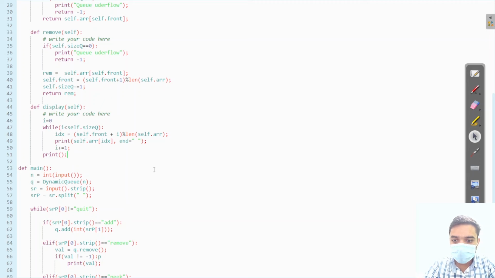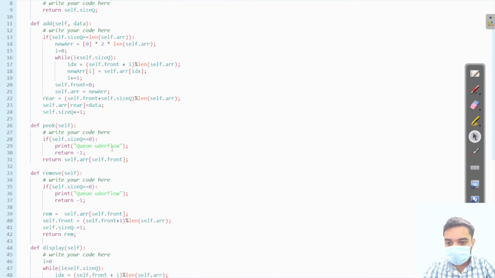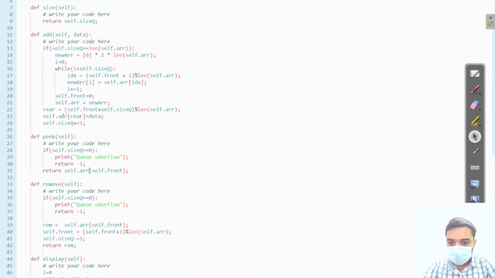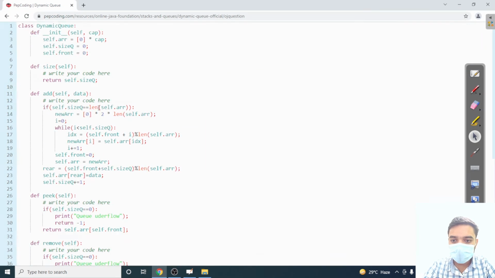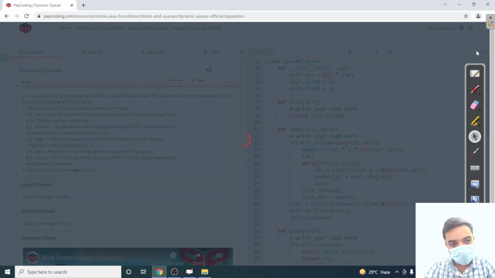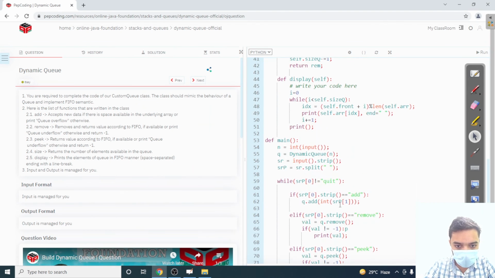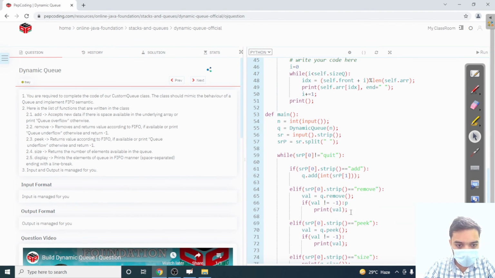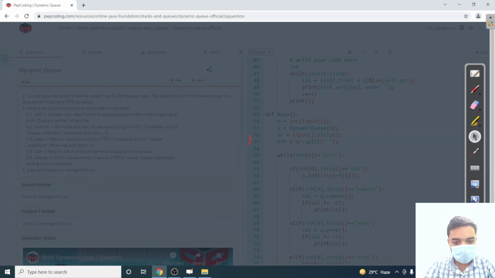I hope my code is complete. Let's check it. I always forget to add self.array, this self.array of self.front. Yes, it's fine. Yes, it's correct, I hope. Let's try to run this and see if it's correct or not. Some runtime error, at line 67 print. Okay, there's some kind of key issue. It's accepted. Let's submit this and see if it's working.